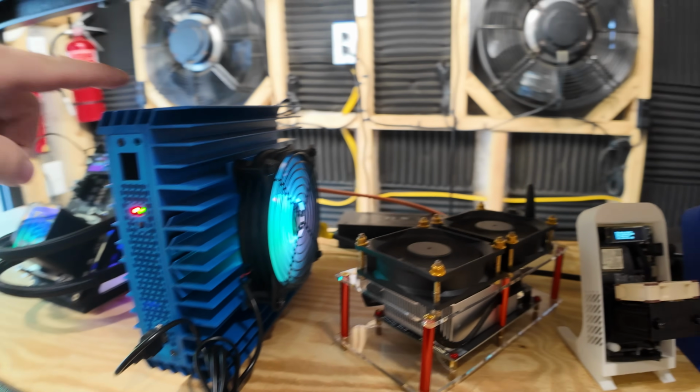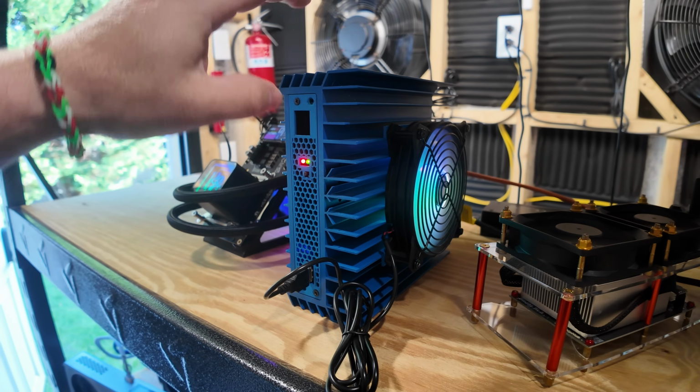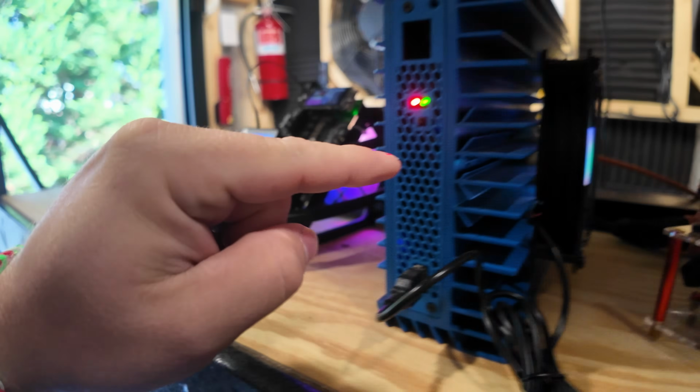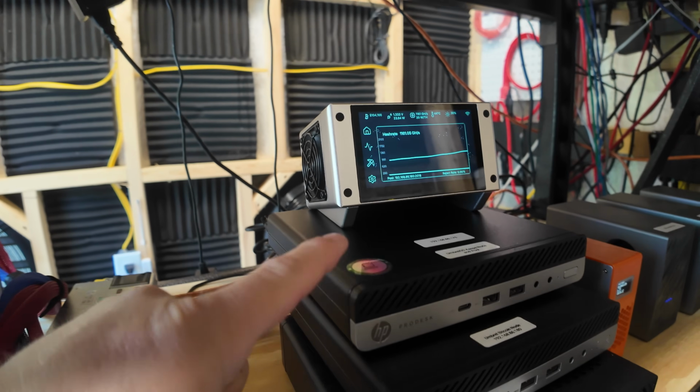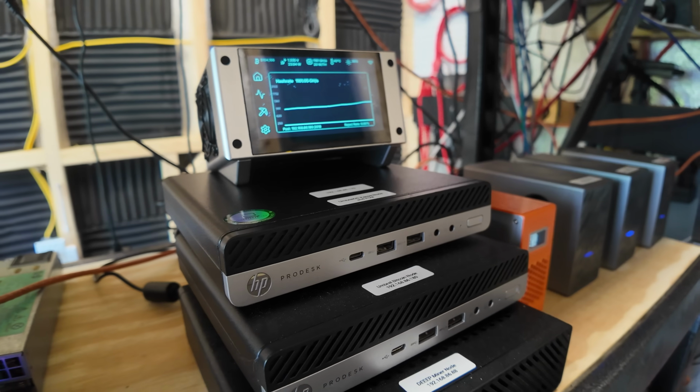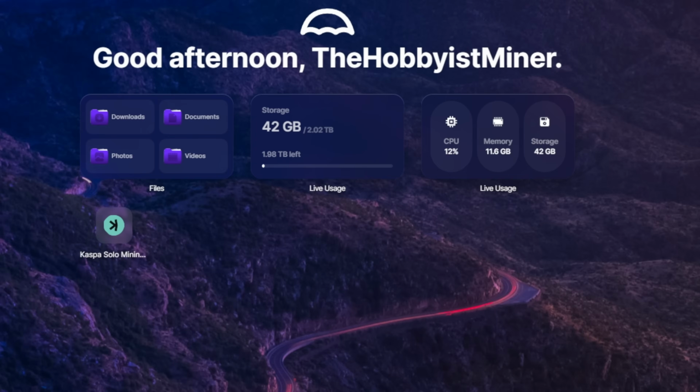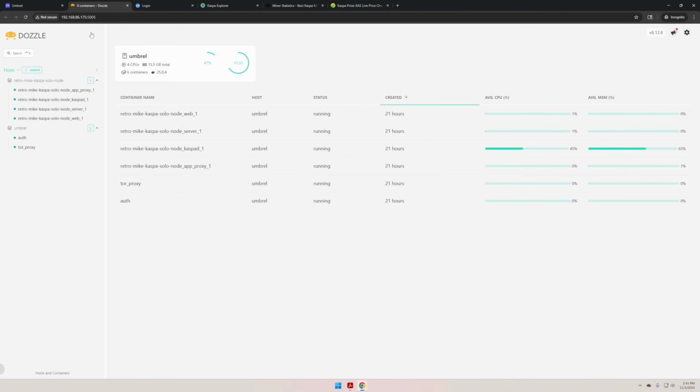And now I have our Kaspa KS0 here, our custom painted one, which is right now solo mining to my own Kaspa pool. Let me show you. All right, so it has been 24 hours and we are quasi mining. Let me explain. Let's go ahead and open this up. And this is over on the Dazzle page that I showed you guys yesterday.